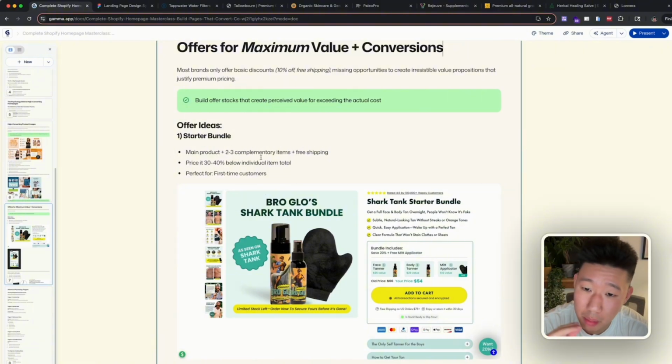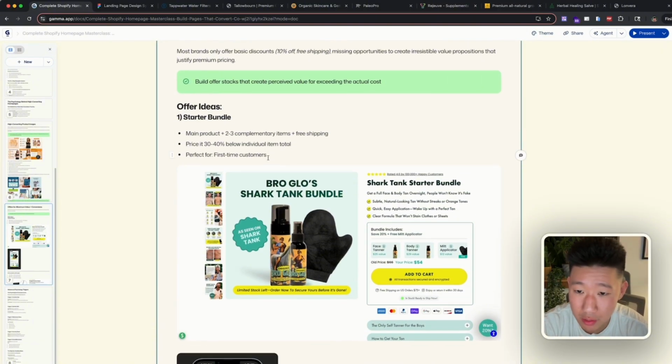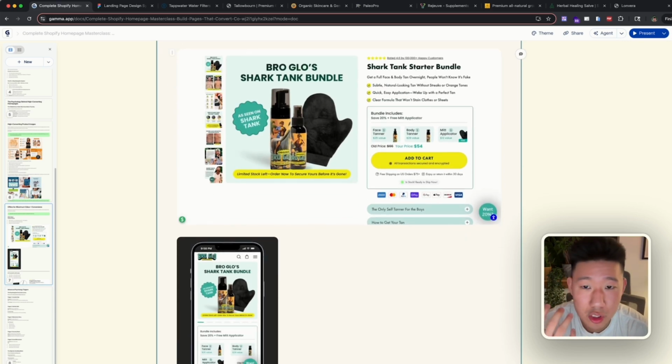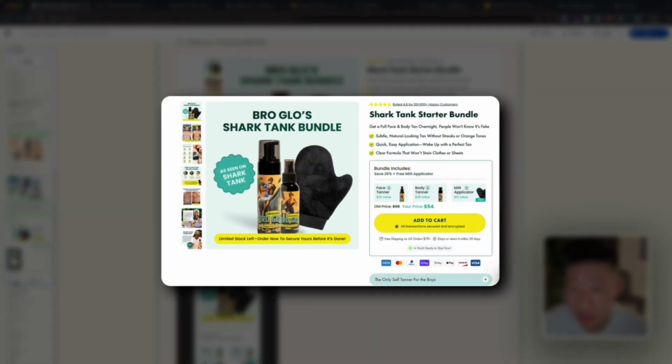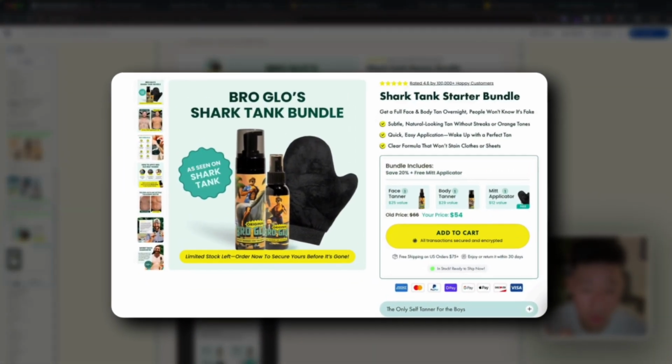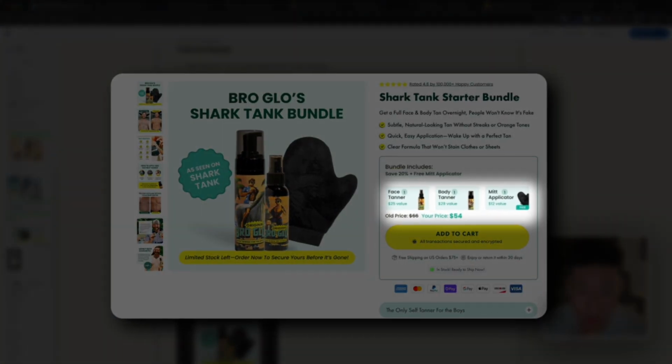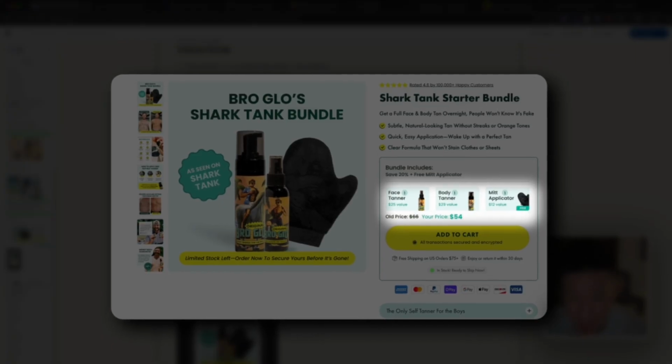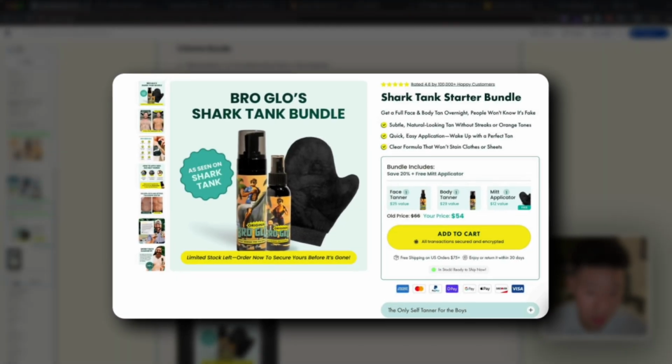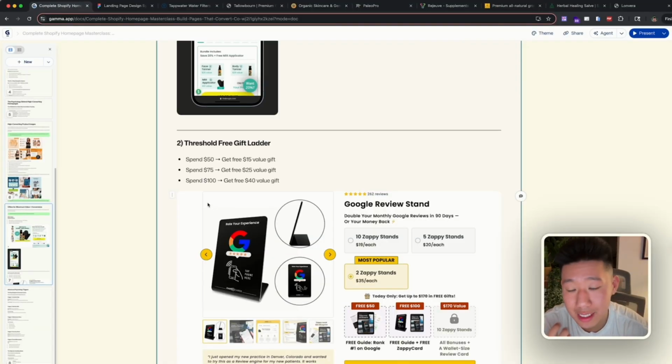First one is going to be the starter bundle. Basically, just take multiple products that are relevant together and package them up and provide some sort of discount or a new fancy word or something and frame it in a way where it's like an all-inclusive solution. In this case from Brogo, there's another client of ours. We did a Shark Tank bundle for when they were featured on Shark Tank. And we have the main 3 products, a face tanner, a body tanner, and an application to help them use that product, right? So it's all relevant. It works together. Number 2 is a free gift unlocker.